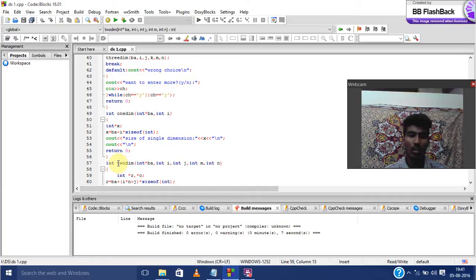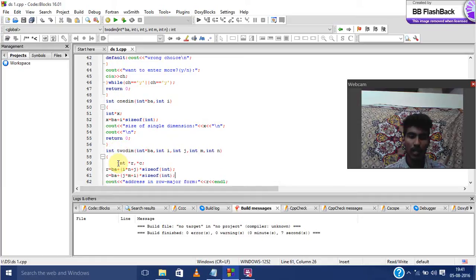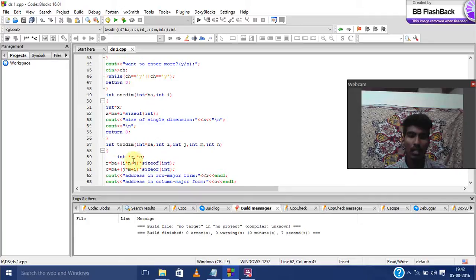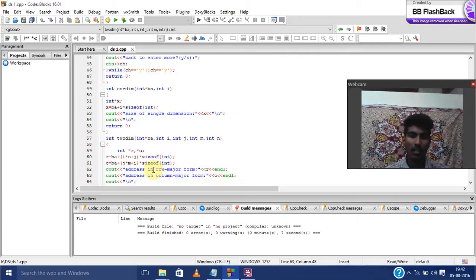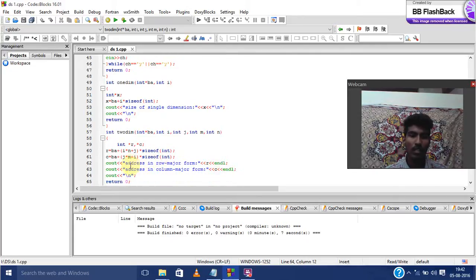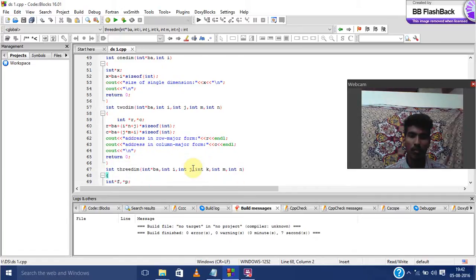In the two-dimensional function, declare the required variables, that is pointer r and pointer c, such that it will receive the address of r and address of c. Then calculate r as base address plus i into n plus j into size of int, and c as base address plus j into m plus i into size of int, and display the address in row major form, and display the address in column major form. That's all for two-dimensional.